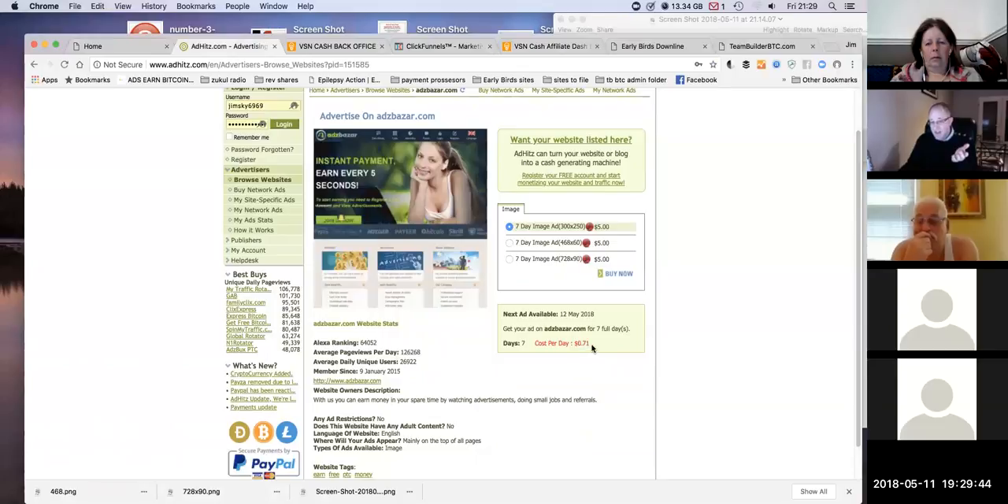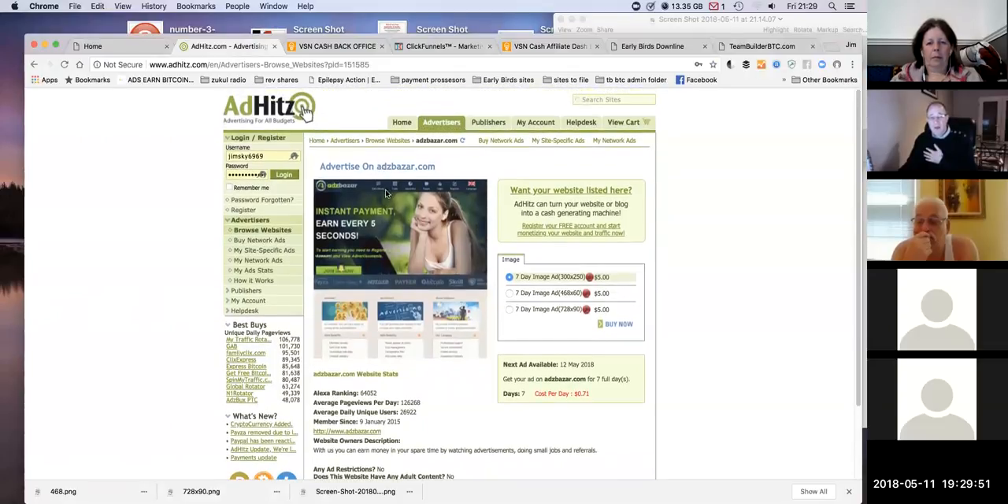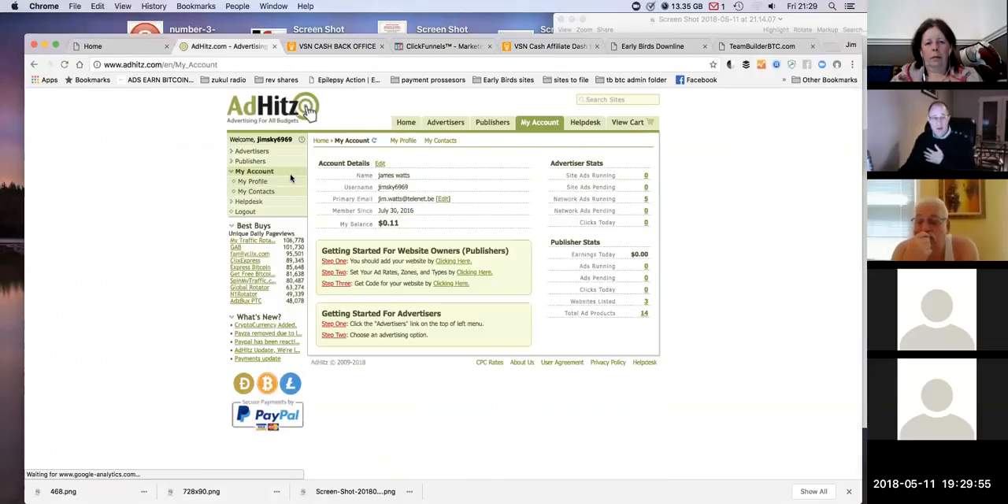Cost per day, 71 cents. It's absolutely nothing, eh? But I honestly don't know, I'm just using Ad Bazaar as an example. Am I logged out? Just one second. All right. So browse websites is for if you want to go more specific and more targeted.